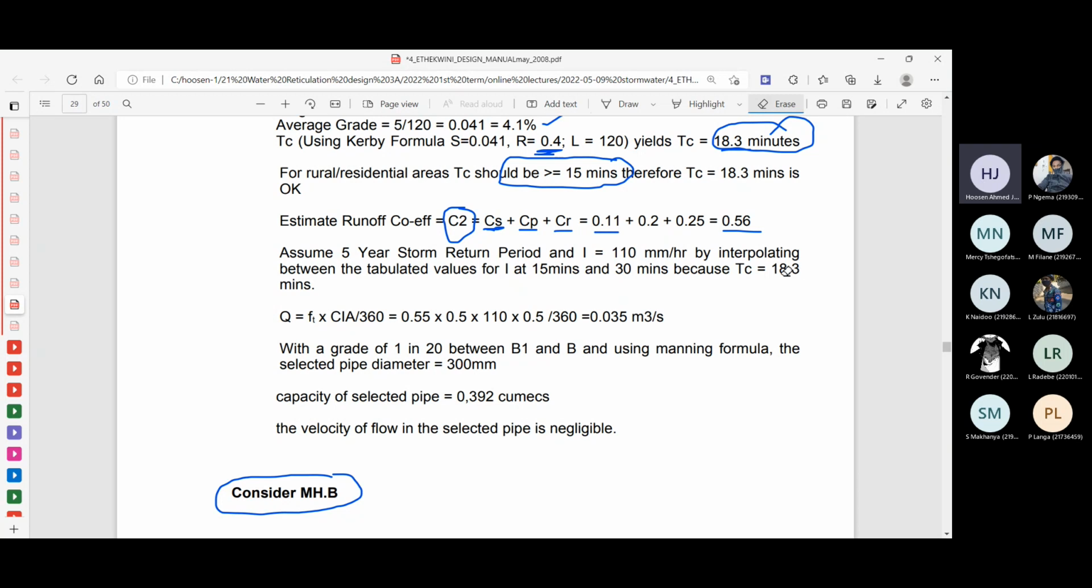Since we don't have a column for 18.3 minutes, we'll have to interpolate between the 15 minutes and 30 minutes. We interpolate between those two times, and that's how that value of 410 millimeters per hour was arrived at in these calculations. If you don't know how to do it, go back to Monday's lecture, where I explained in detail how I opened that Excel spreadsheet and showed you how to look up the correct values for the 15-minute and 30-minute storm for the relevant latitude and longitude, and also how to find the correct return period in the table.